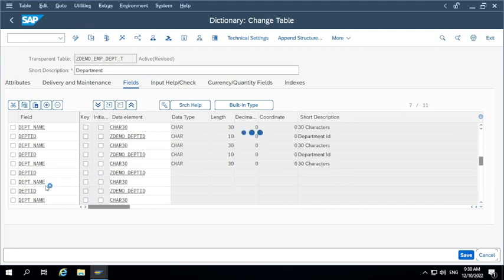Any other questions or doubts? Please let me know. So check tables, value tables, client independent, client dependent data: these are all very important interview questions. Definitely you'll get those questions.